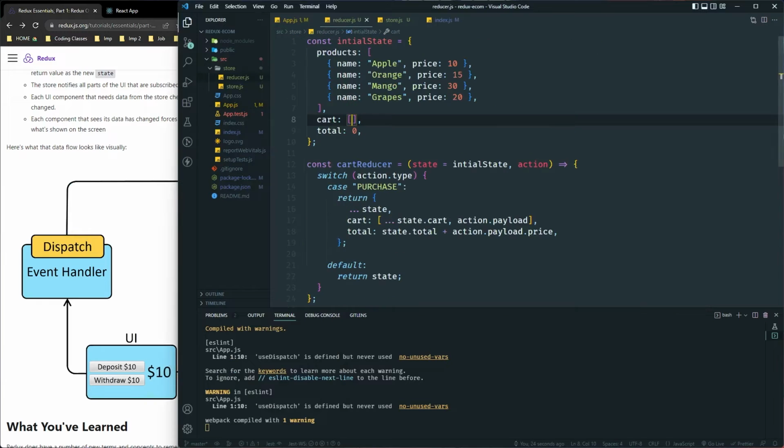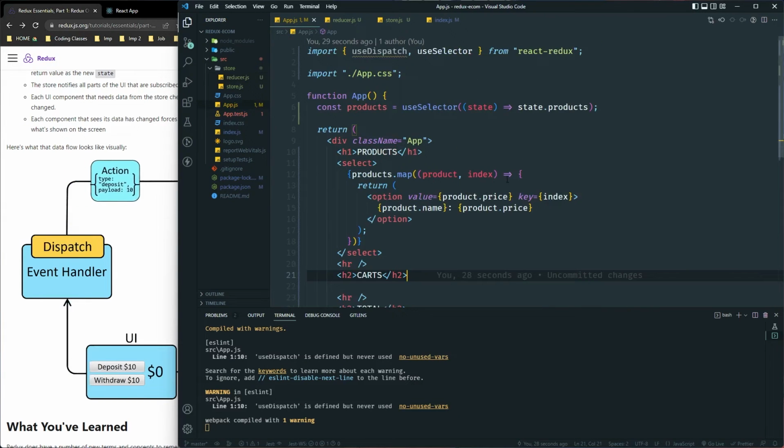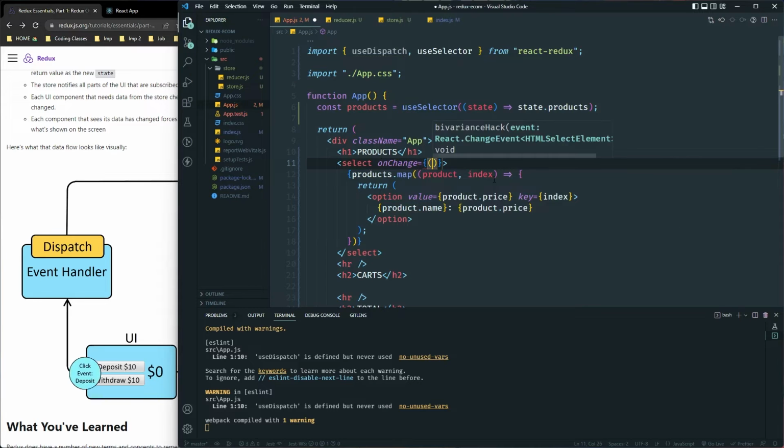We're going to be pulling the cart to display all the data in the cart. Let's jump right into it. So first thing right here, I'm going to do select in here and on change. So when we make changes, we want to dispatch an action.